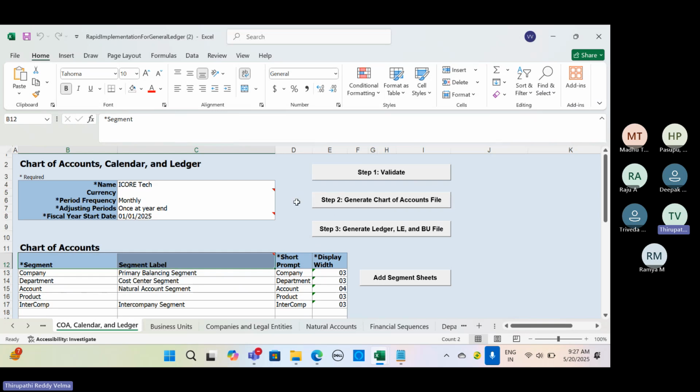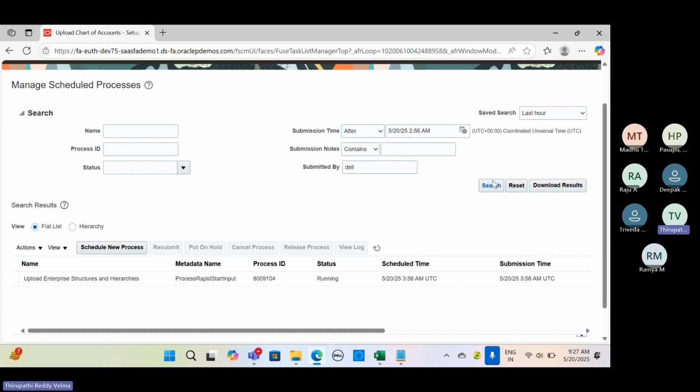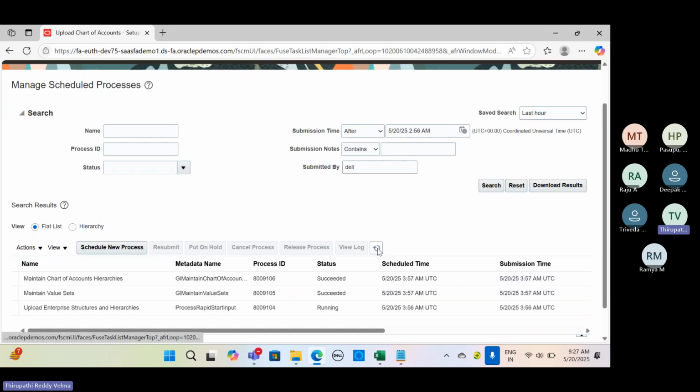What happens after uploading this file? After uploading this file, it is going to create your chart of account structure instances along with your segments. Those are the components of your chart of account structure and structure instances. So those setups you can check once it is uploaded. Can you see? This was the initial job which got submitted, but in return it is submitting multiple jobs. It is doing various activities. Each activity is going to be triggered with one job.